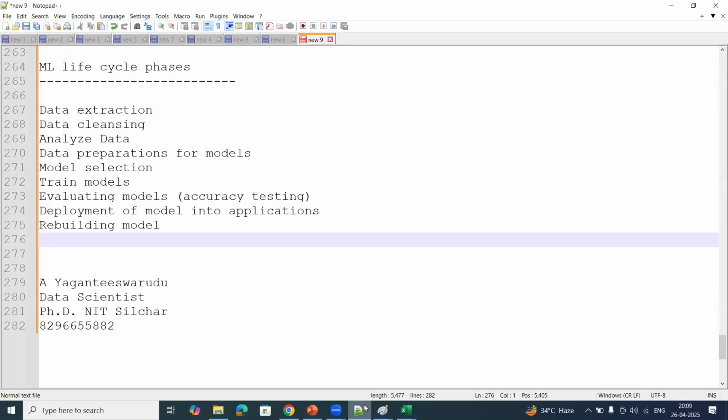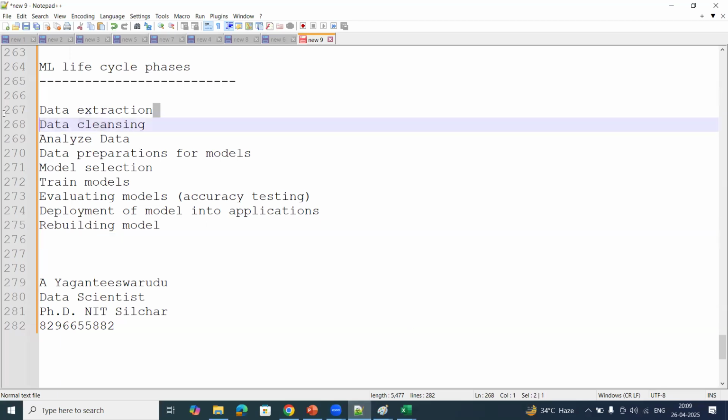So let us discuss some theoretical concepts. The actual practical implementation we'll see when we work with machine learning use cases. Here I am going to give some theoretical insights about each phase in the machine learning life cycle. First, start with the data extraction phase.